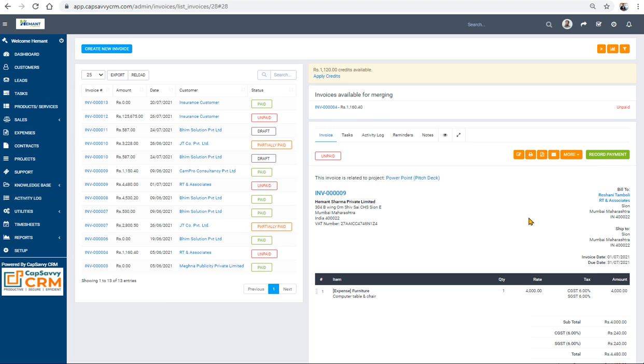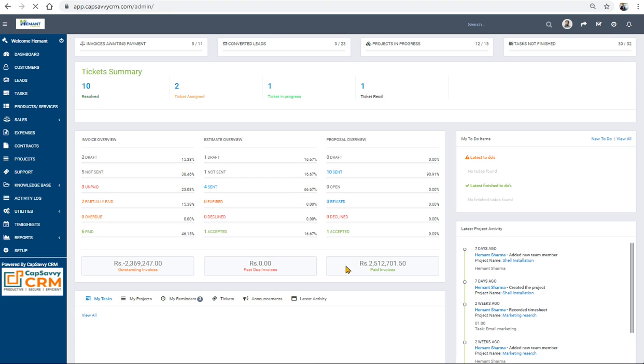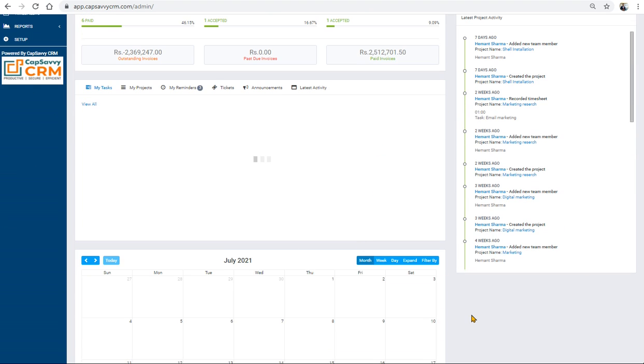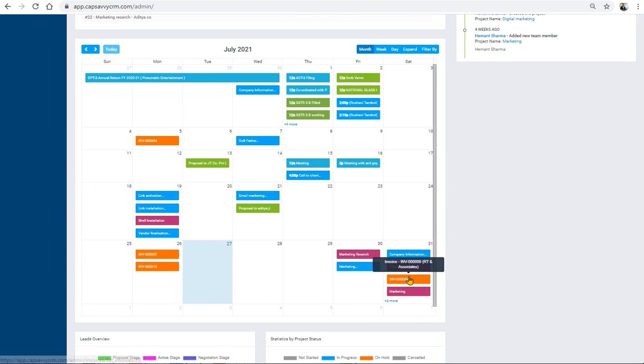This is the invoice, and the payment due date will come here somewhere. Yeah, this is the due date, 31st July 21. So the invoice was created on 1st July, and the due date was set as 31st July, so it is appearing on 31st July. So that your team or you will come to know that on 31st July, these are my pending dues or pending invoices, which are appearing here in your calendar.